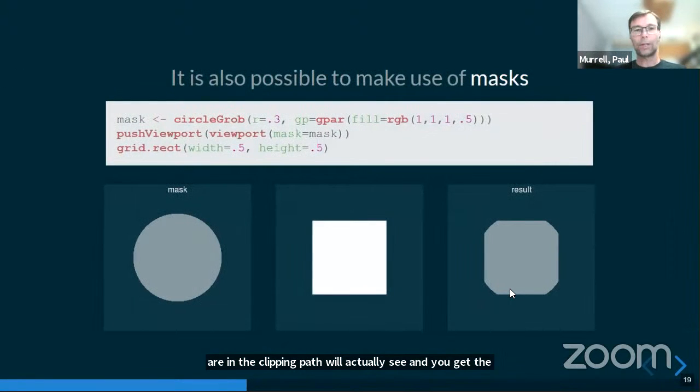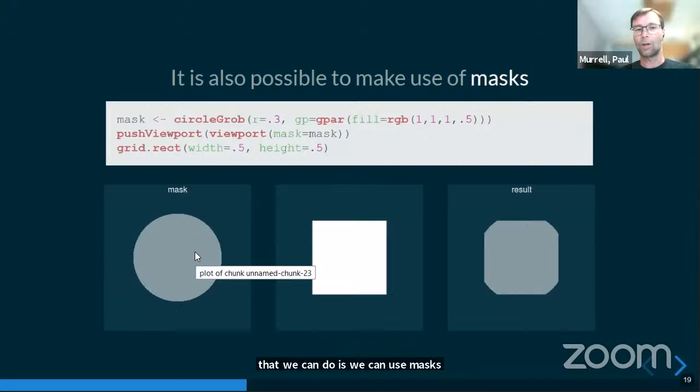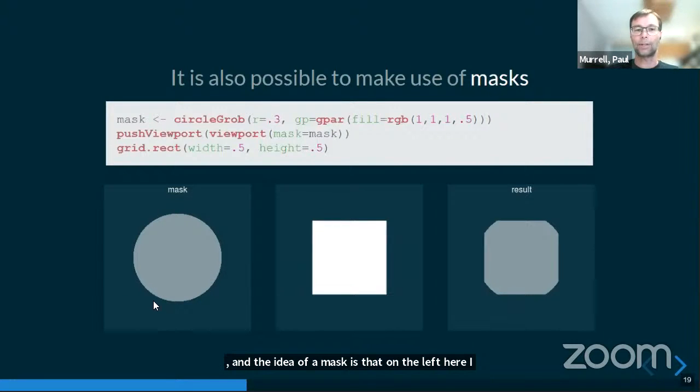And then the final new thing that we can do is we can use masks. And the idea of a mask is that on the left here, I describe a shape, and that has a level of semi-transparency to it. So in this case, I've got a semi-transparent white circle. So it looks a little greenish because I can see the background through it. So that's not an opaque circle, it's a see-through circle.